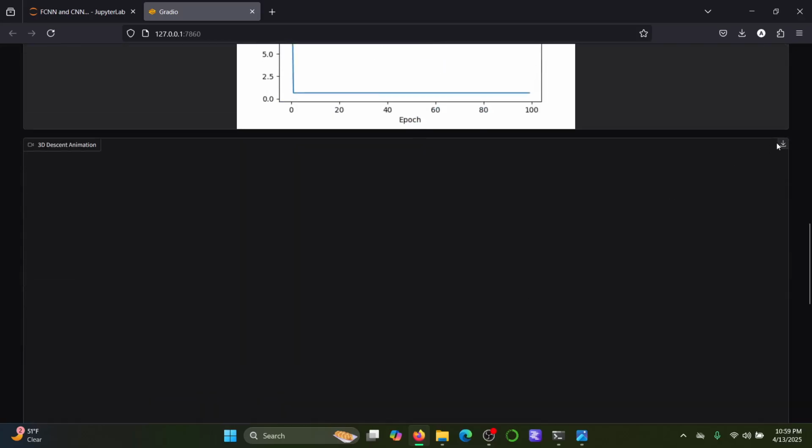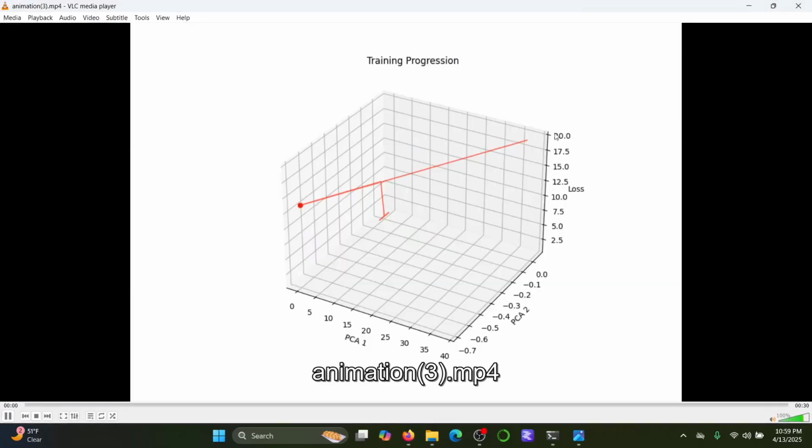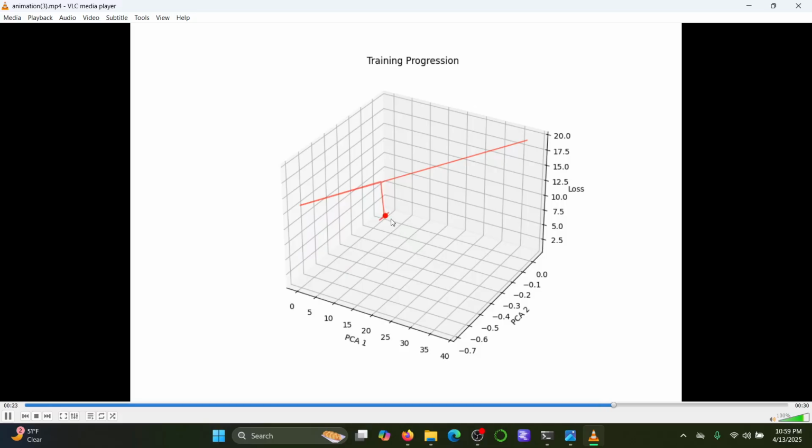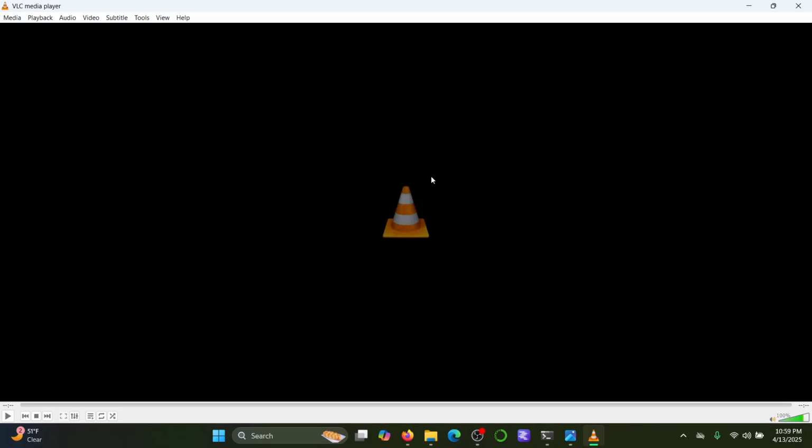Here we can get the 3D descent animation. And we can see the path that the neural network took towards optimization. So here it gets kind of trapped here, and it's kind of optimized already, so it didn't really need 100 epochs to train. But for more advanced networks, you can see the curve that it follows there.